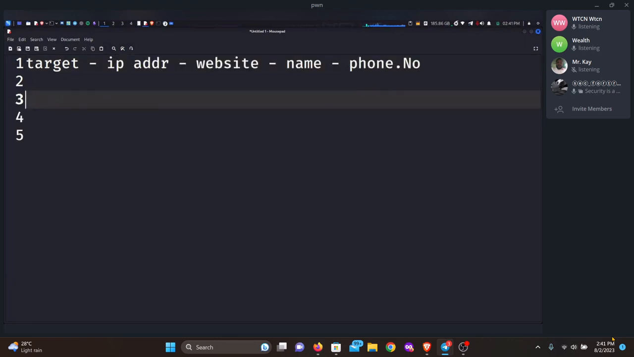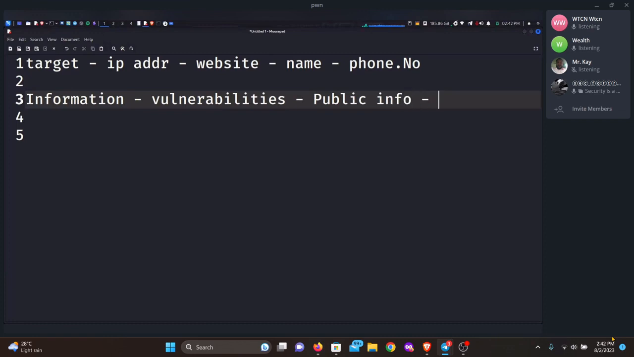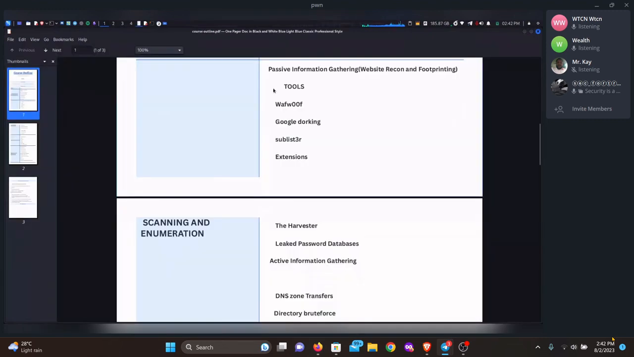And what kind of information are we looking for? We are looking for vulnerabilities. Yeah, that's the first thing we are looking for. We are looking for public information. What else are we looking for? We are looking for exploits that we can carry out on that particular information that we have gotten on that particular target. So these are some few things we should be looking at.